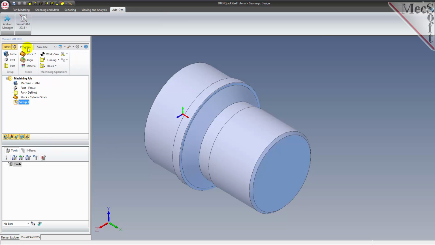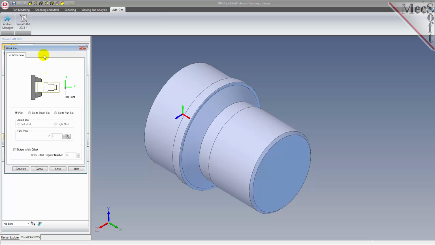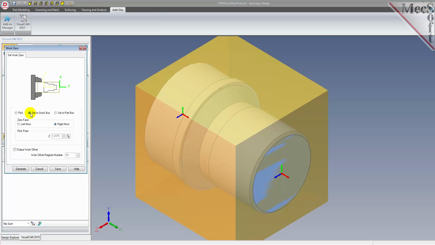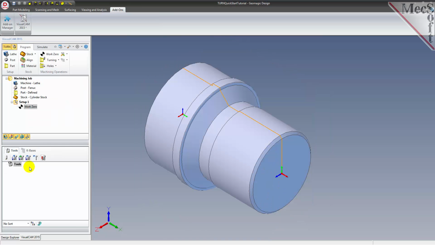From the Program tab, select Work 0 to display the dialog. Select Set to Stock Box, and then set 0 face to rightmost. This locates the machine origin point to the rightmost face of the stock geometry along the lathe Z-axis. Now pick Generate, and notice that the MCS is translated and that the Work 0 now appears under Setup 1 in the machining browser. Now we need a tool to turn our part.